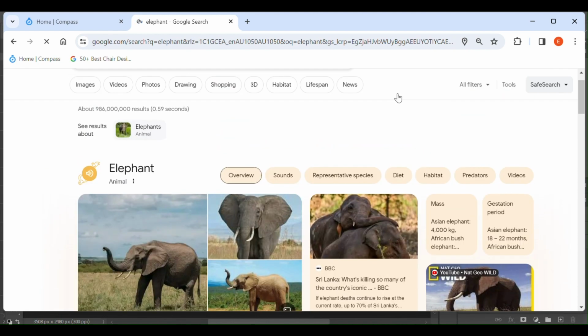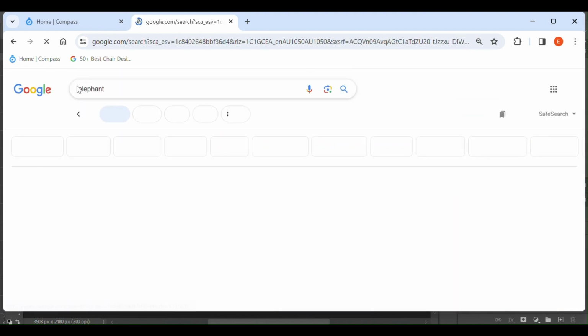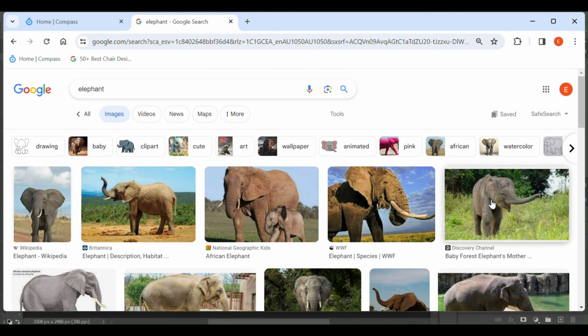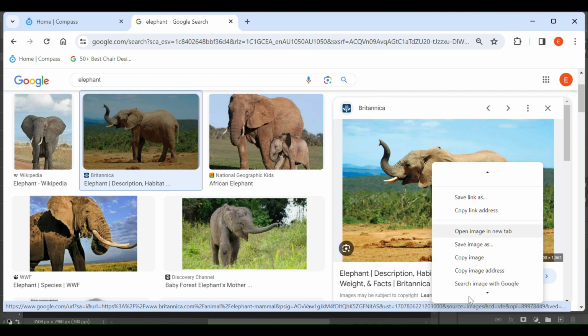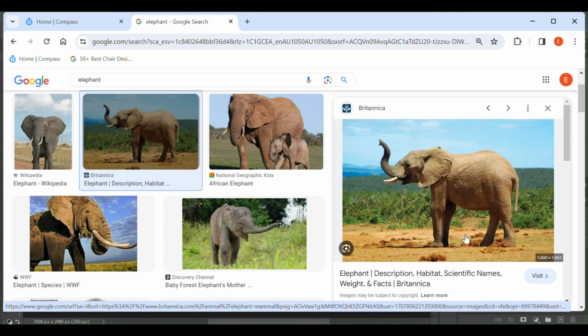Go down to elephant, click on images. We're going to find one that's pretty much in the middle of the picture and that looks quite high resolution. Don't copy the one on the left, go over to the one on the right, and when it's fully downloaded, right click and go all the way down to copy image.